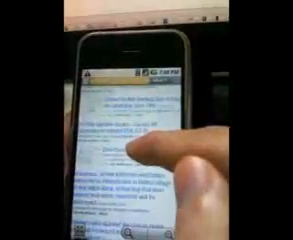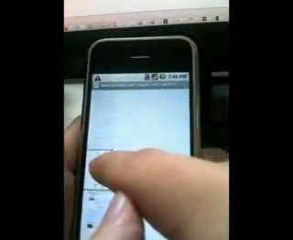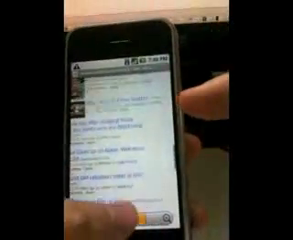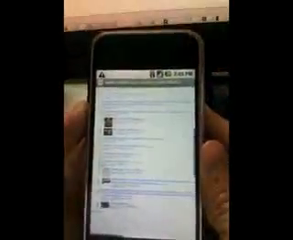So as you can see, it's pretty usable. I like this feature of Android. Get a little zoom thing. You can quickly find the portion of the page you're interested in, and it'll zoom out for you. So yeah, there's the browser.